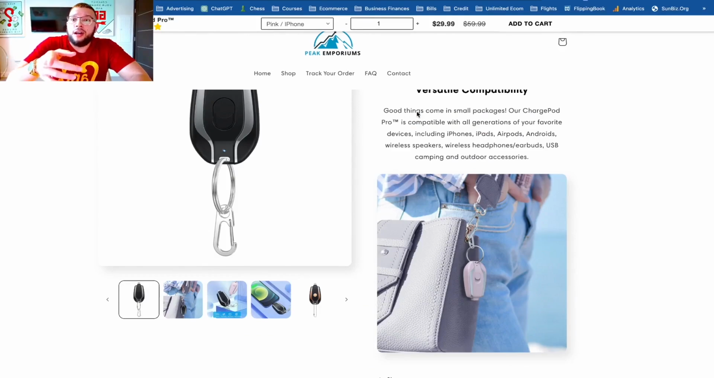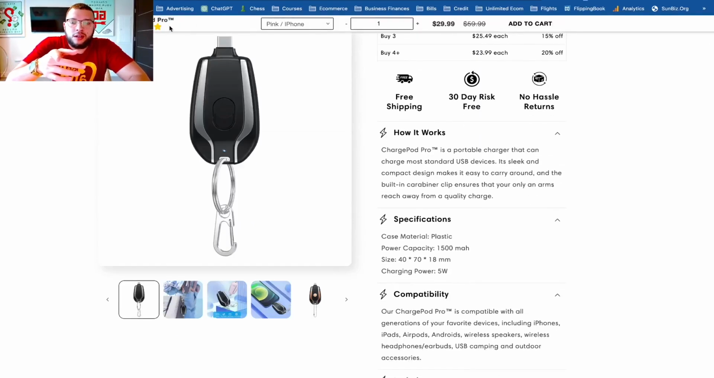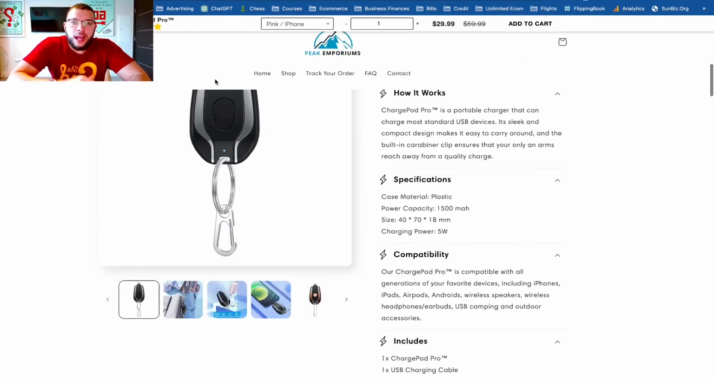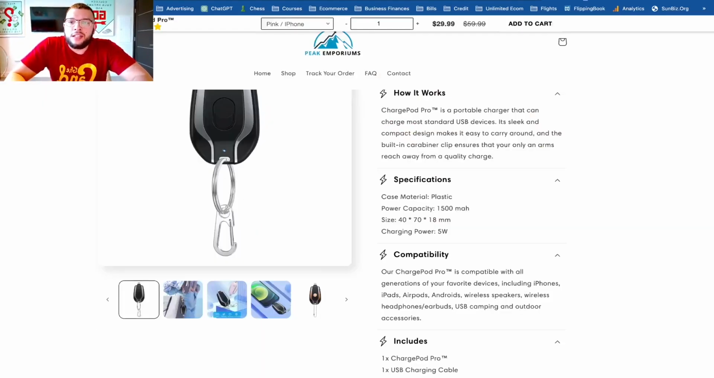Oh yeah, I forgot. The sticky add to cart. If you can see from the very top, as I'm scrolling down, you see this coming up right here. This is called Sticky Add to Cart. It's an app, again, that you get right from Vitals. Another app that's included in this one app, which is crazy, is Sticky Add to Cart.